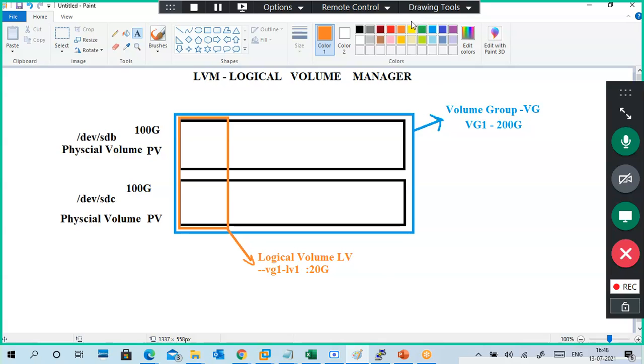Think, guys. Can I take 120 GB from here? How to take 120 from 100 GB? We can't take it. But can we take 120 GB from 200 GB? Like that we can take it.